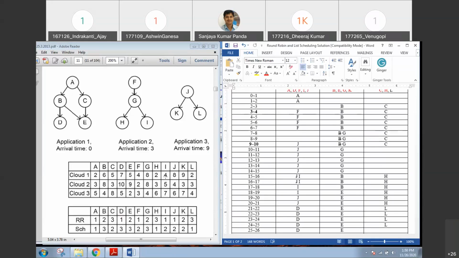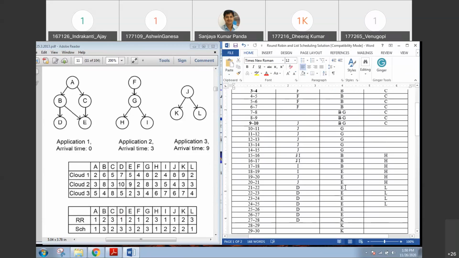Then I is assigned for 4 units of time. Yes, I is for 4 time. J is for 8 units of time. Okay, 8 units of time. So come to the second cloud. B is assigned for 8 units of time. 1, 2, 3, 4, 5. And after that, E is executed for 9 units of time. So let me check. 1, 2, 3, 4, 5, 6, 7, 8, 9. It's okay. Then for the second cloud, G is assigned for 8 units of time. So it's 1, 2, 3, 4, 5, 6, 7, 8.